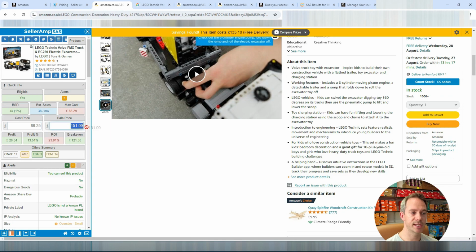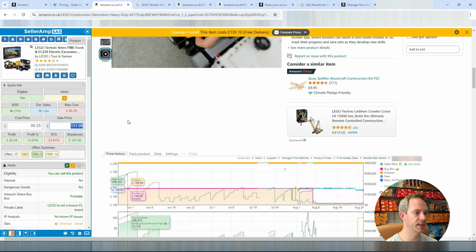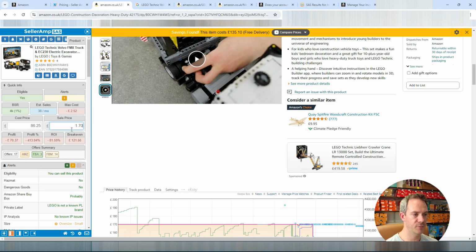So here you can also adjust the sales price. This is the FBA price or the Buy Box price here, but if you could sell this for a higher price, like here you can see recently the price has dropped from 170 down to 151. So what we can do is, if we expect we can sell this at 170 again, obviously that changes things, right? A lot. So we're very profitable now. Great ROI, great margin, and great profit. And our max cost then is 96.